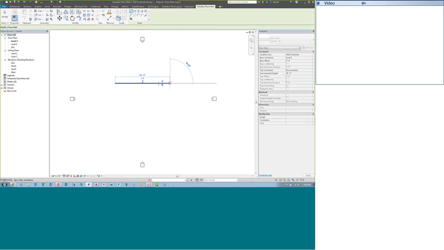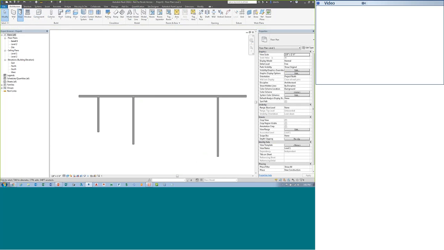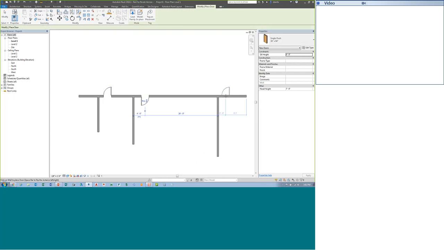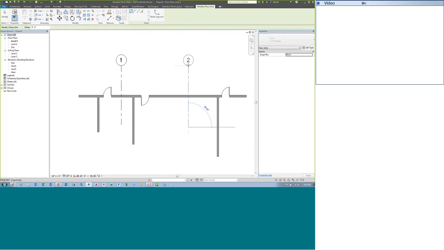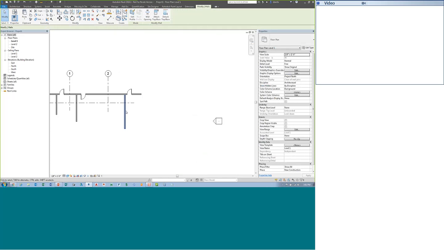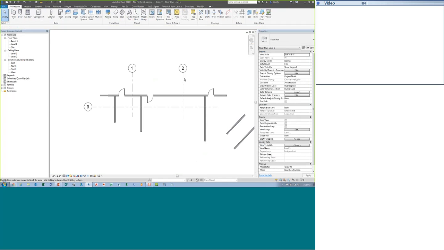So let me draw some stuff real quick. And zoom in here, and I'll put in a couple doors, and I'll put in some grid lines. And then also, I'll throw this over here, and I'll throw this over here, and I'll throw this over here. Okay, let's look at dimensioning.